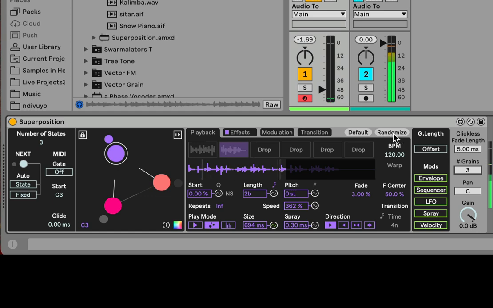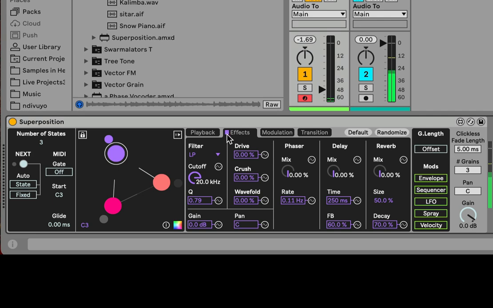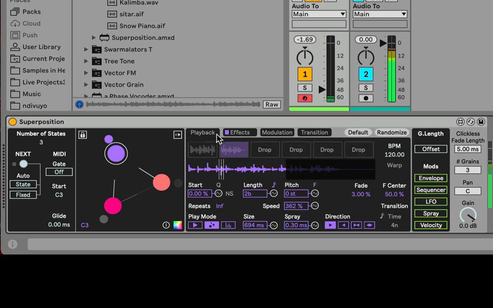I know it was a lot. Thanks for sticking with me. Oh, and this button enables all the effects or not, so you can bypass them. Yeah, so if you have any questions, just reach out to me.